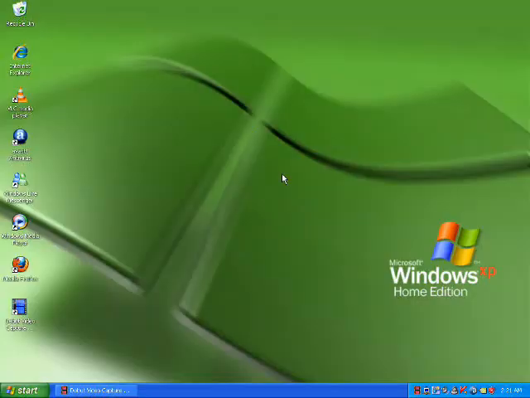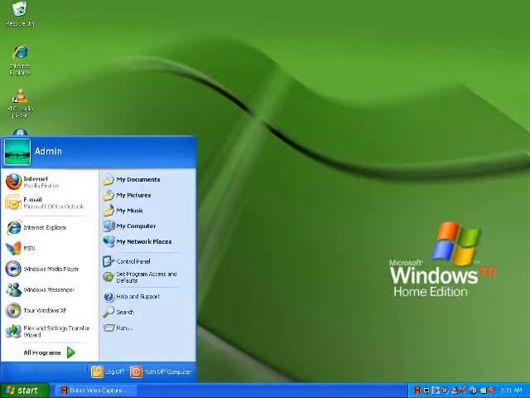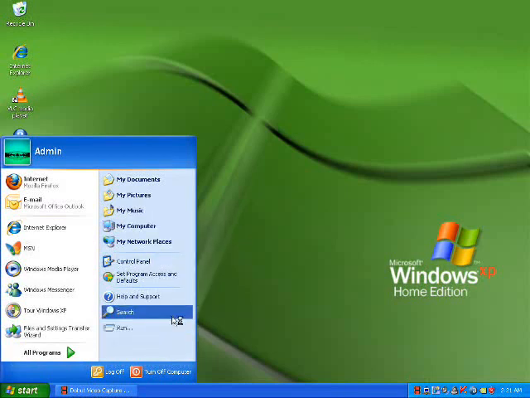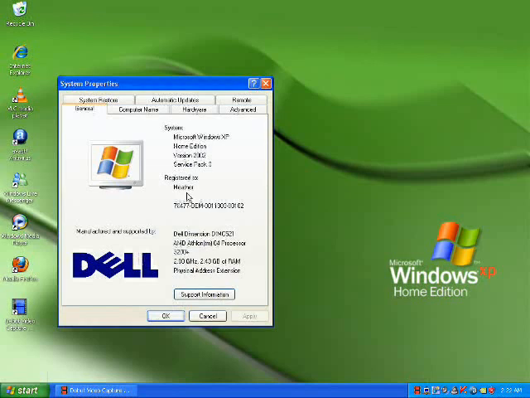Alright, we're now working with our Windows XP machine. We're going to need to adjust our workgroup name in order to match the one we set for our Windows 7 machine. To do this, we're going to go to Start, then we're going to go to My Computer, right click, and select Properties. Alright, here we're going to see the information about our computer. We're going to select the Computer Name tab.